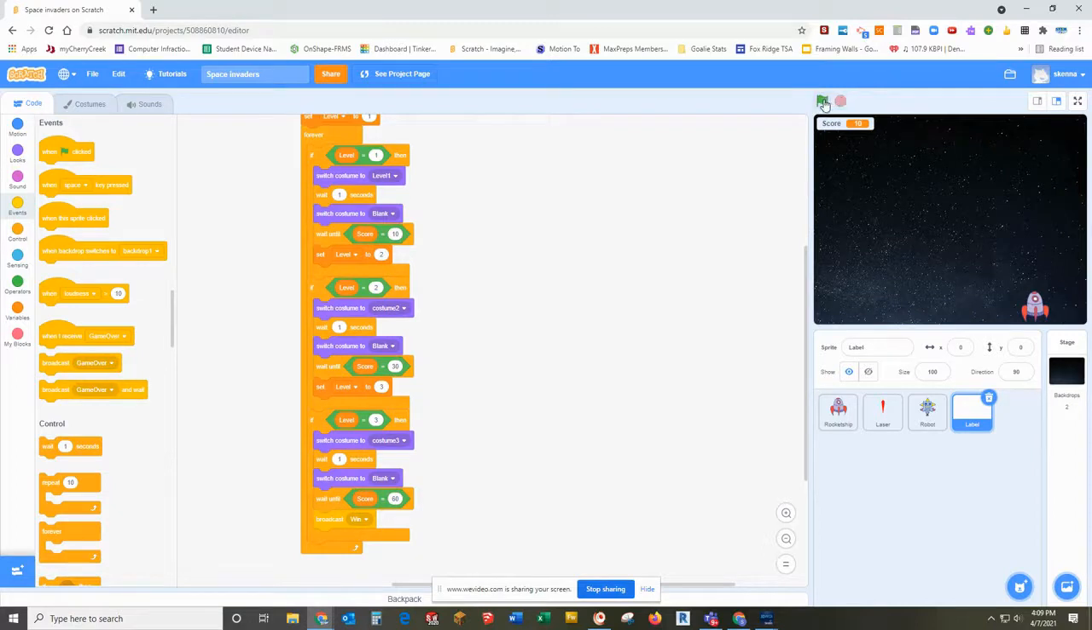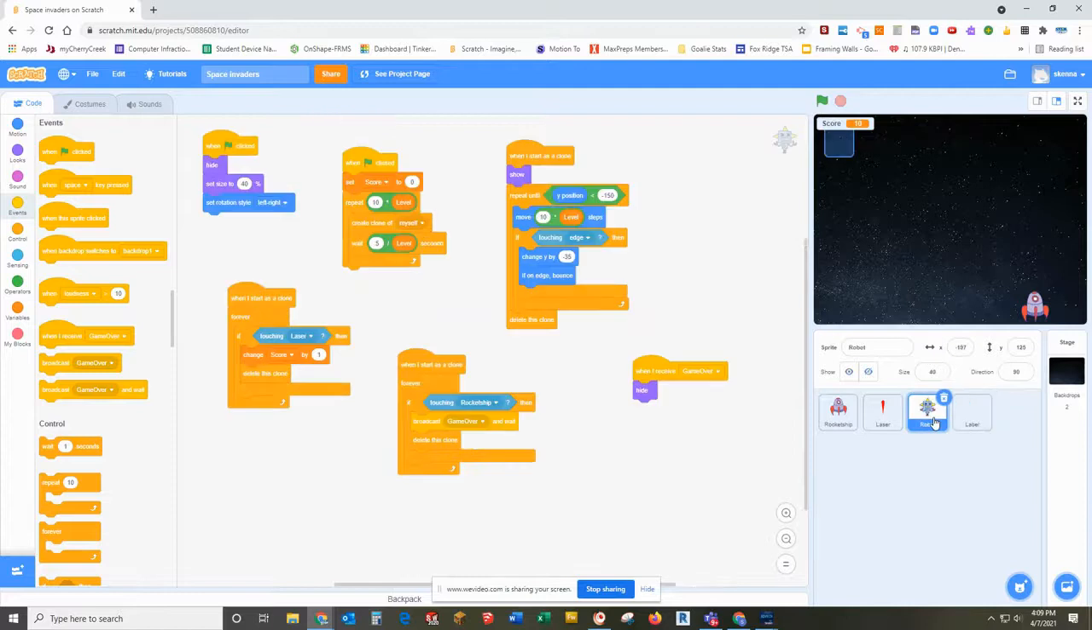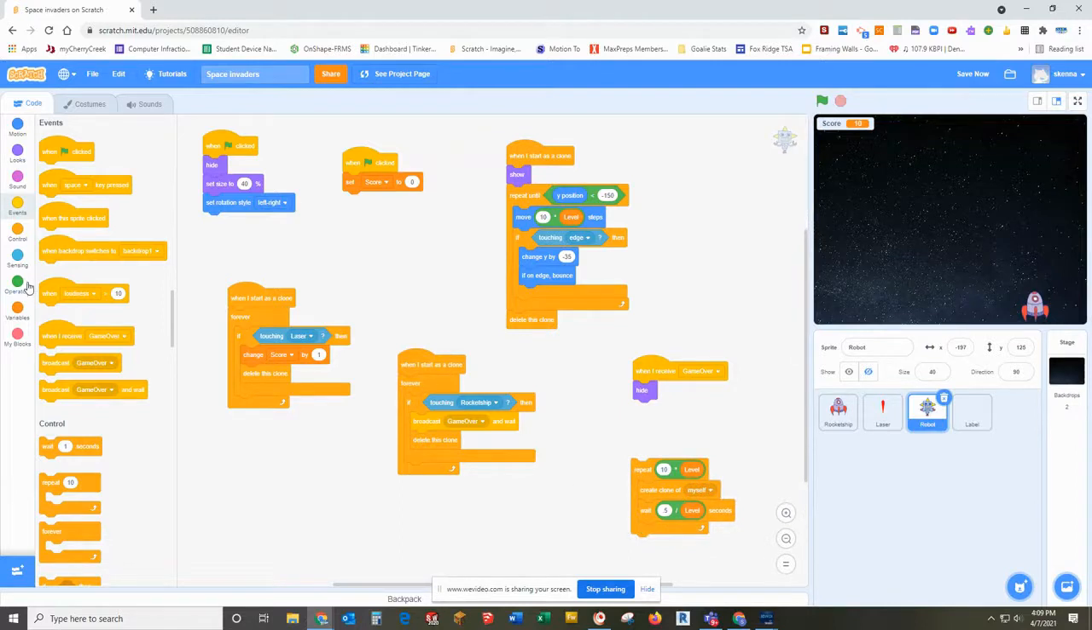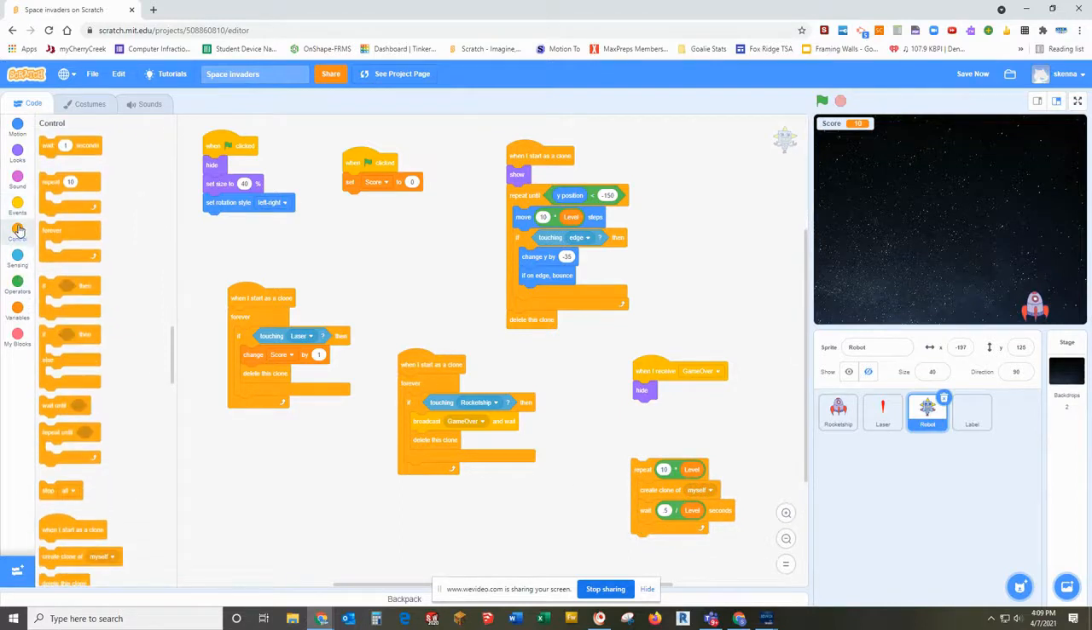So as we play it, we see that it's level 1. We destroy all of our robots. Level 2. And the reason we're not getting robots is because we have to go back to the robot one and we have to put this in a forever loop. Okay? So we put this in a forever loop. Yeah, I believe that's what we needed to do.